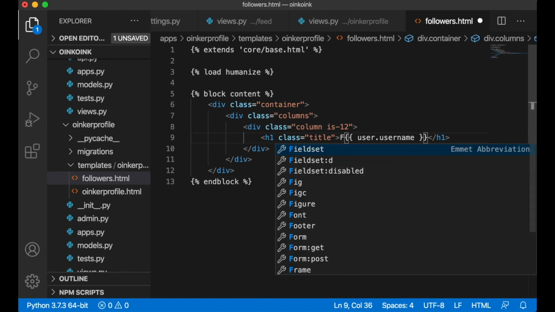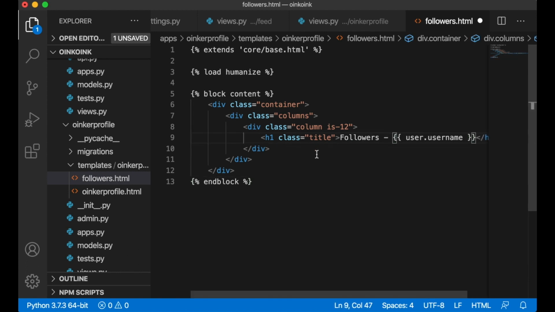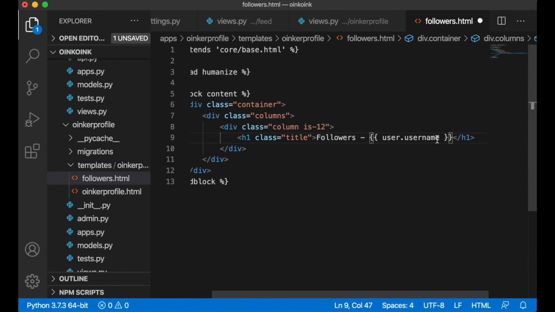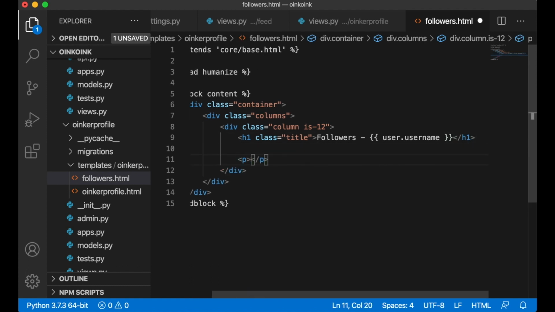Just prefix this with followers. Below here I want to show the number of followers just so I know it. user.oinkerprofile.followed_by.count.